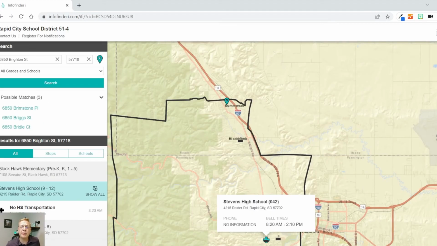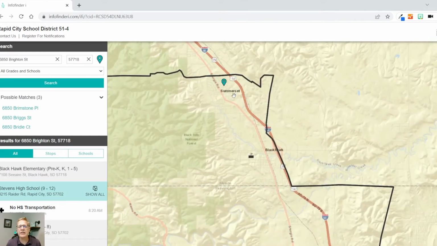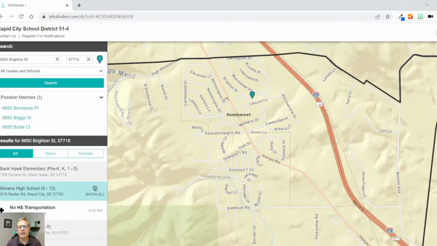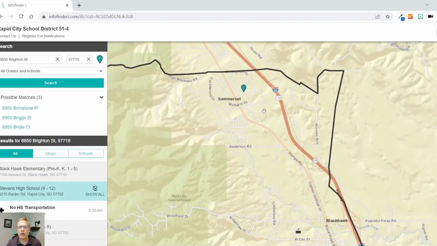I want to talk a little bit about the borderline areas. Let's concentrate on the area in Somerset. So the Rapid City School District came up and got a hold of Blackhawk, and the main part of Somerset, which is right here, is actually part of the Rapid City School District.